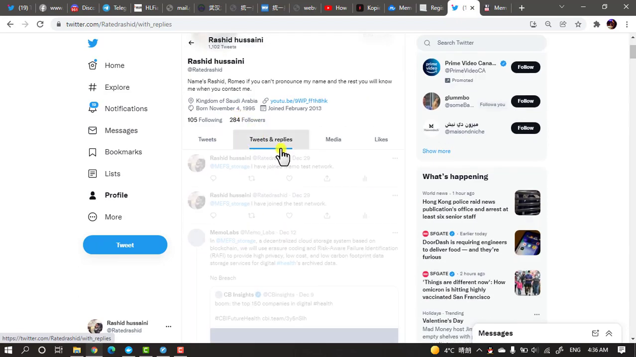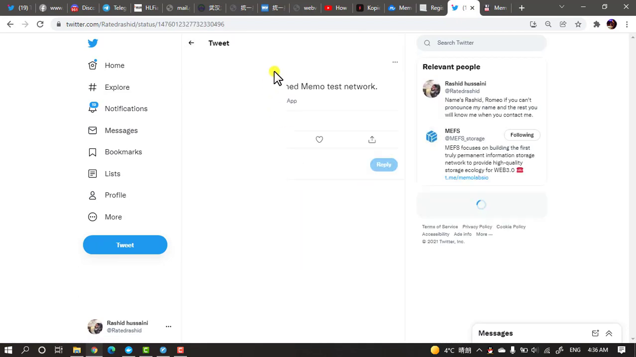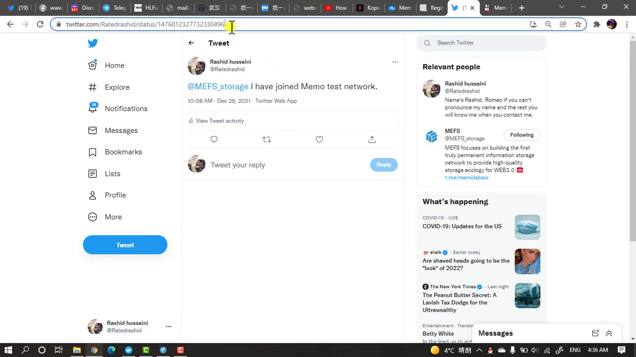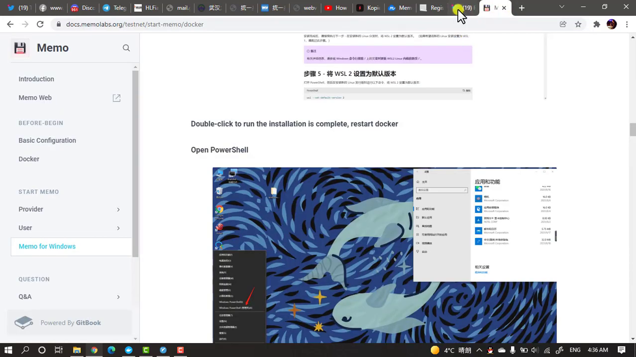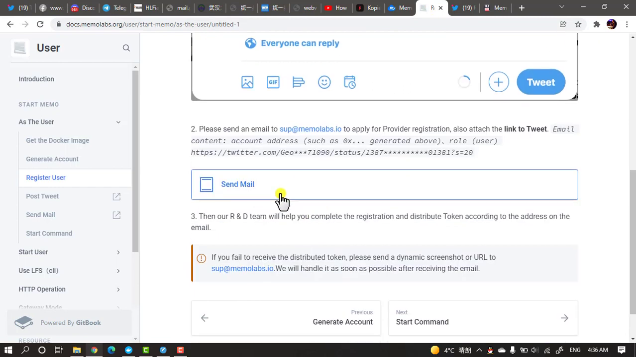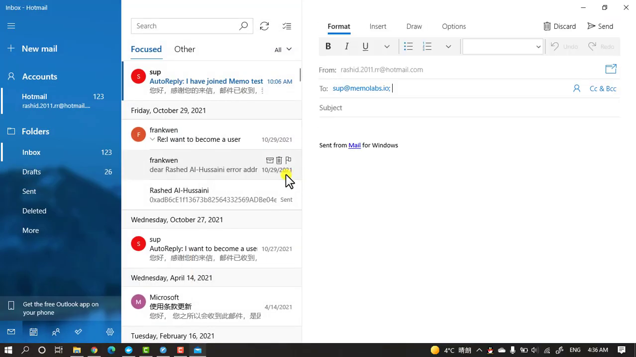So you go to tweets and replies, and then click here, and then you'll find it. Your tweet is over here. So you copy the link of your tweet and then go back. Now you will have to send a mail to the Memo. So what you do is you just press this.